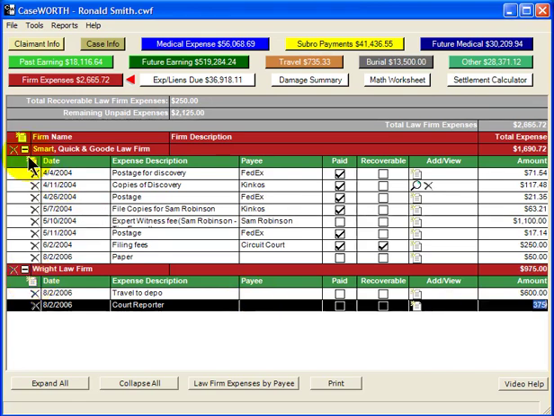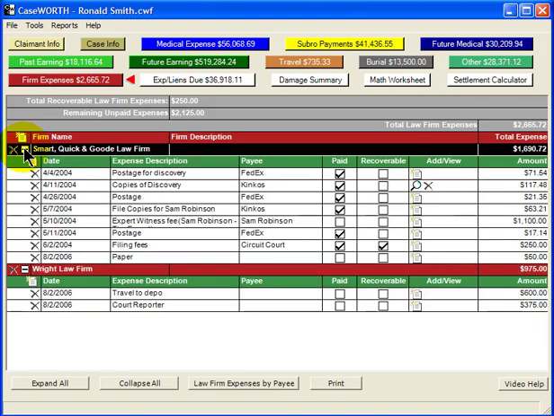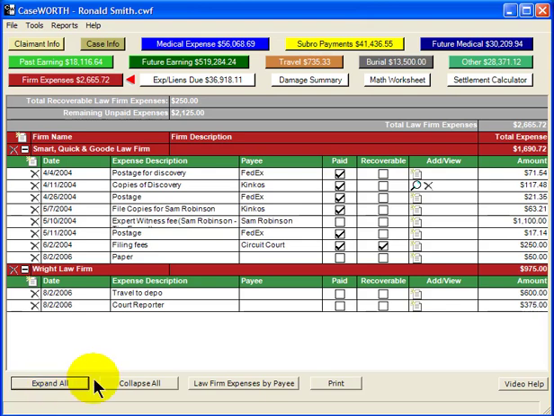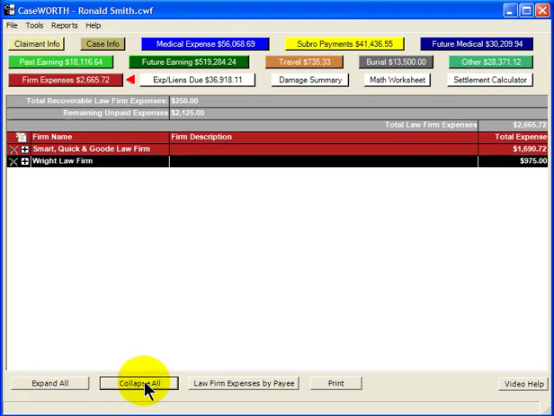You can click the plus and minus icons to expand and collapse detail for each section, or use the Expand All and Collapse All buttons to show or hide all the detail at once.